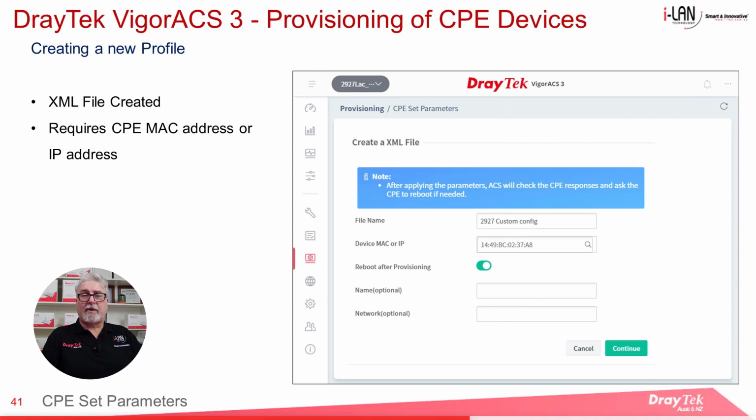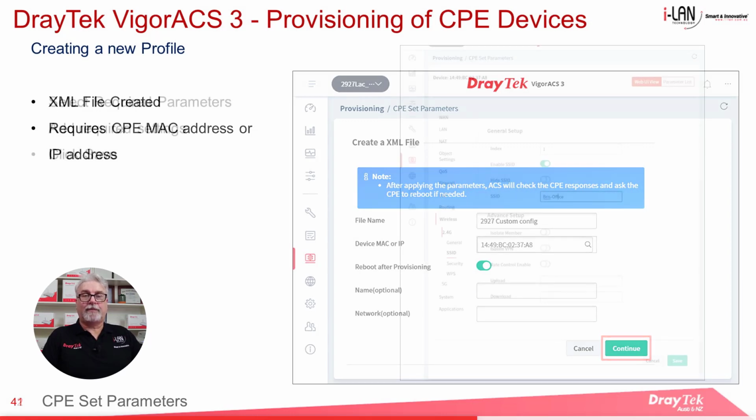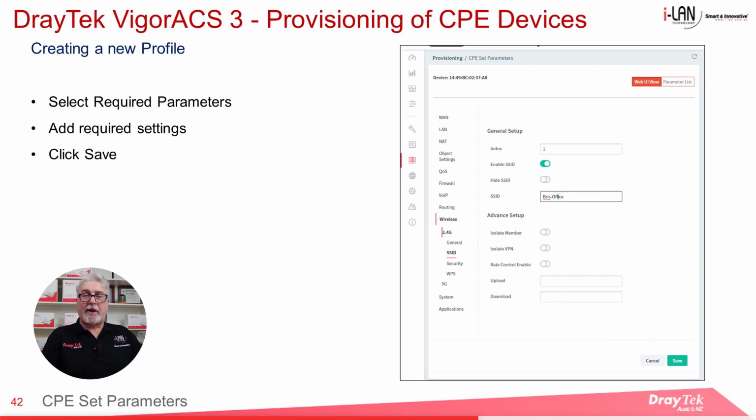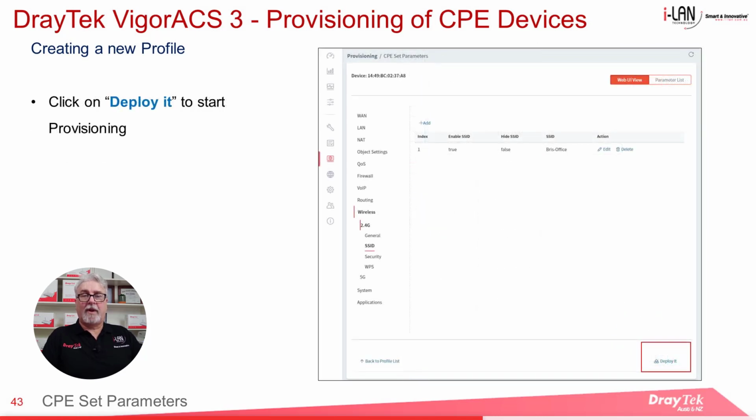The process involves creating an XML file with the required settings. It'll need the CPE MAC address or its IP address in this case to identify the device to be provisioned. Once selected, click on Continue to start adding the required parameters. That'll bring up this page where you can select the required parameters and adjust the settings needed. Then click Save. The final step is to click on the Deploy It link and it'll start the provisioning process.